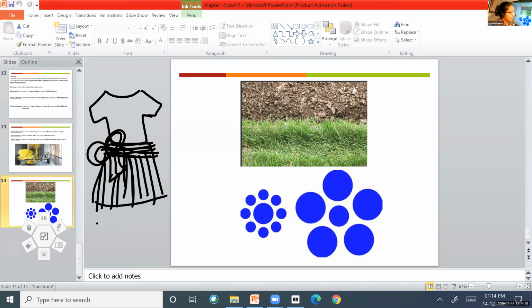Create a top and skirt, or you can create a gown also. You can create a dress, jeans and top, skirt and top, and create contrast in the top or bottom part. According to your idea, create something. So it is clear now, what is contrast?